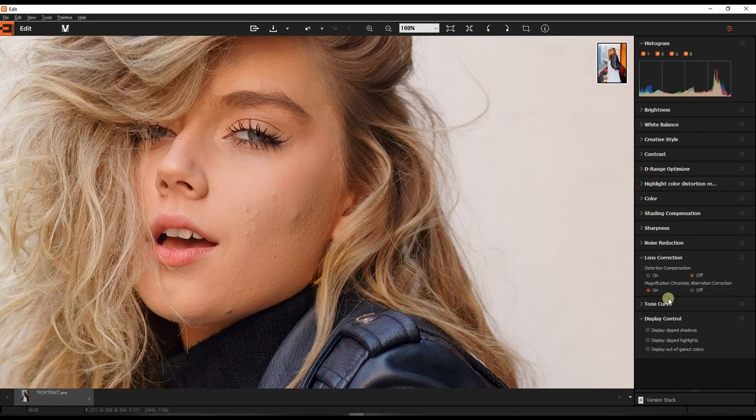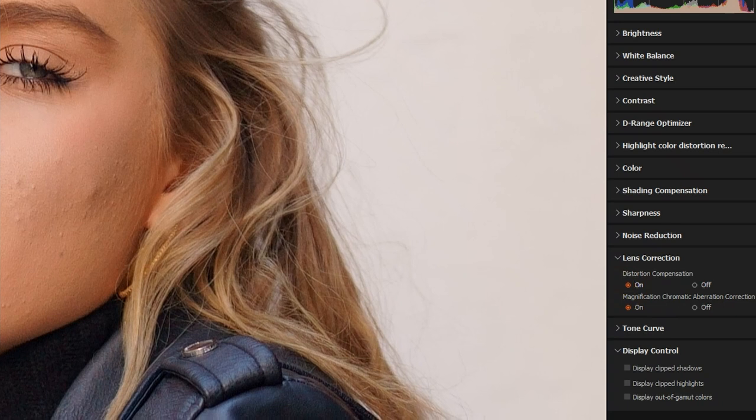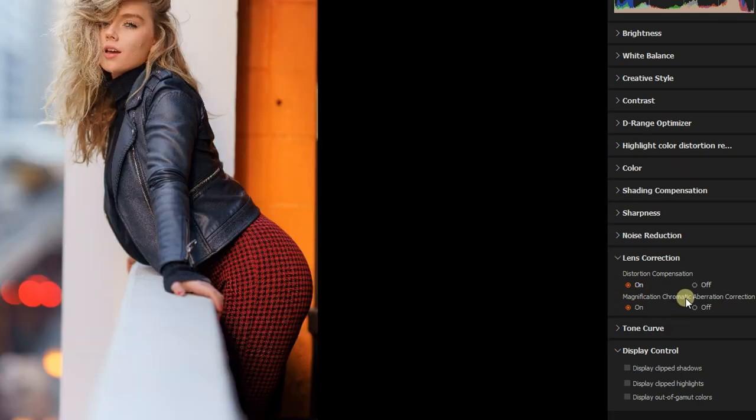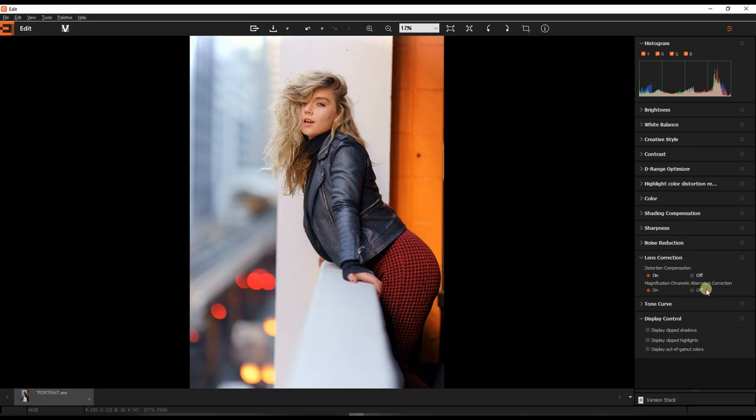The lens correction, I'm going to turn on the distortion correction. I'm going to make it fit. So if I click off and then on, you see a minor change. A magnification chromatic aberration correction. Basically, it controls the chromatic aberration, which never bothered me.